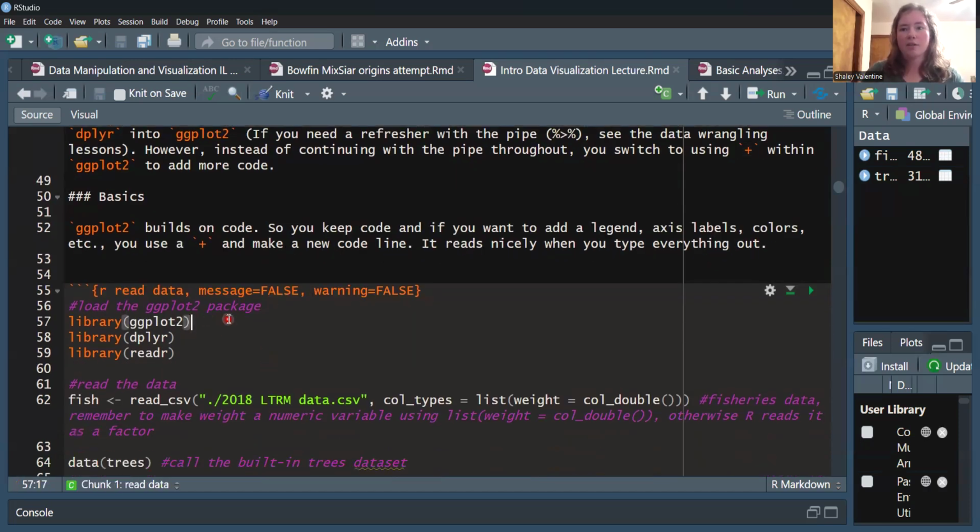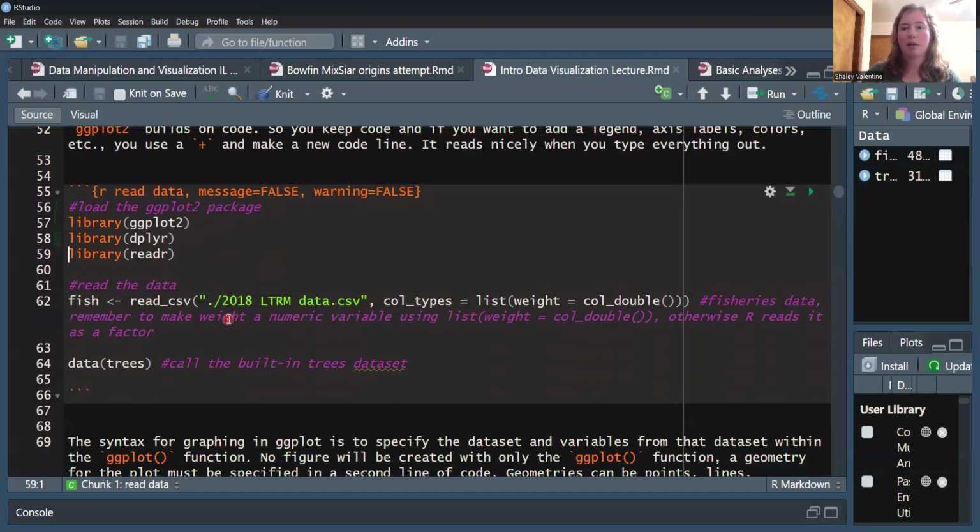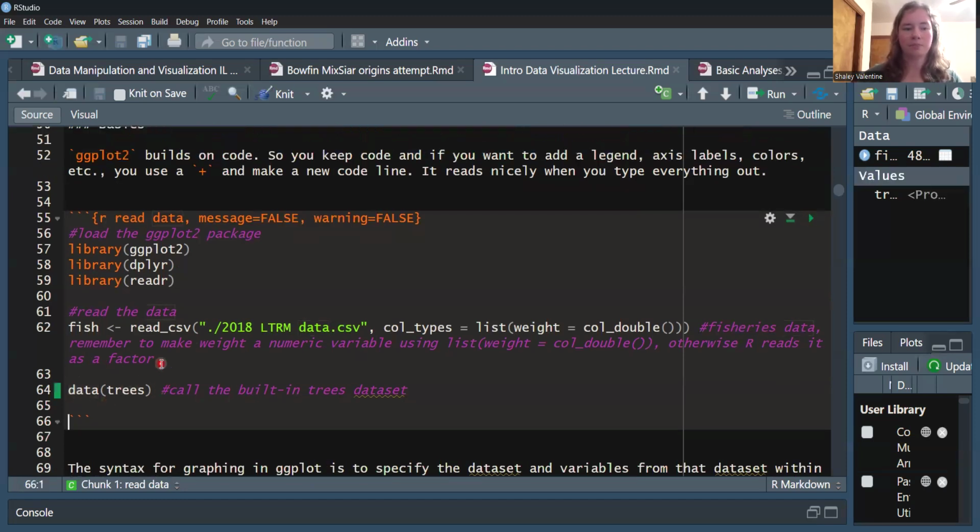So let's load our packages of ggplot2, dplyr, and readr, and we'll load in that fish data like we have been doing before. So just run that code to load it in. And we're also going to load the trees data set. And this is an inherent data set in R. So to call it, you just say data and then put trees in those parentheses.